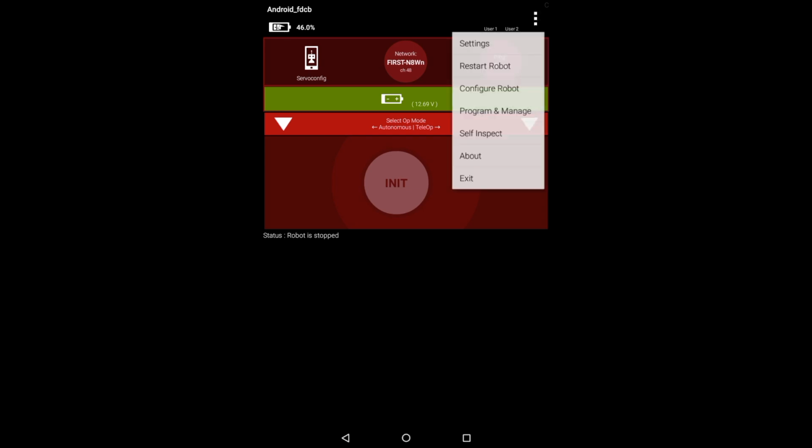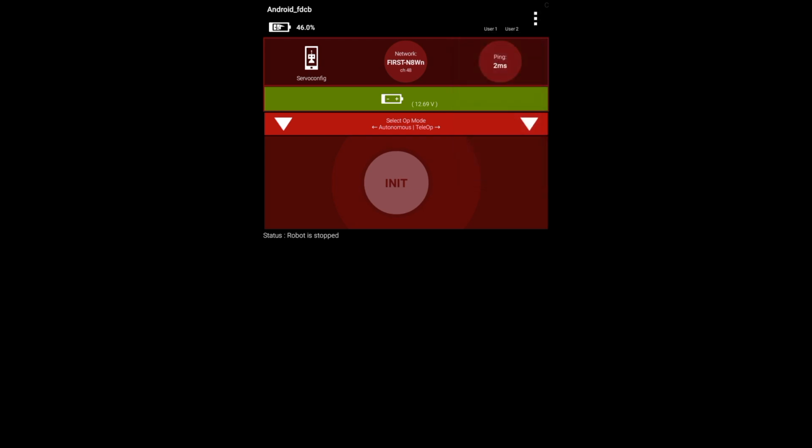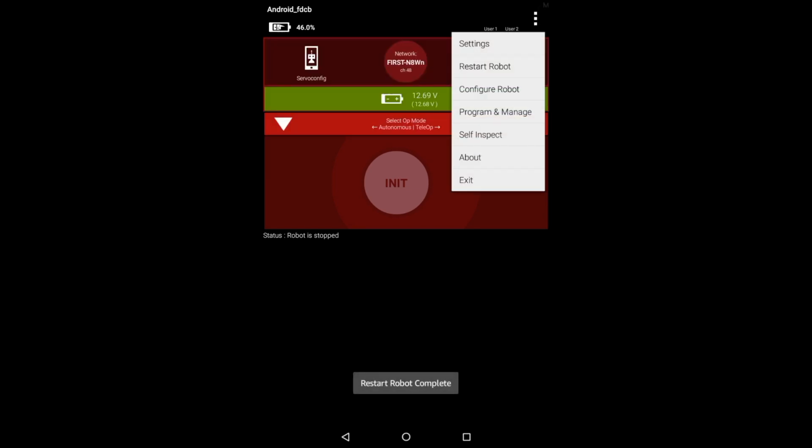Now I'm going to go to the Program and Manage menu. I have to wait for it to restart the robot. You can see now it's just finished restarting the robot. I can go to Program and Manage and go to Blocks.